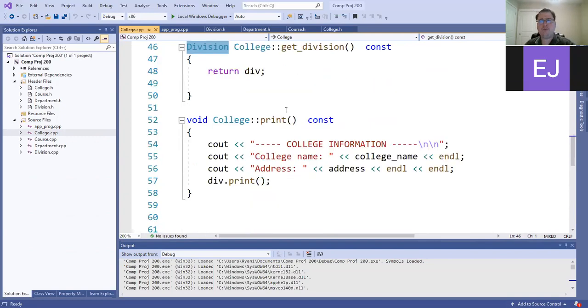And then here's our print function, which is also constant. And so the idea is that when we are working with a college object, we want to get everything printed out, because we know that a college has a division, which in turn has a department, which in turn has a course. And so if we call the print function over a college object, we want to print out all that information all the way from the top level down to the bottommost level in our composition hierarchy.